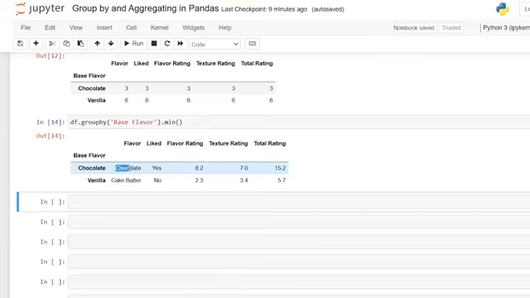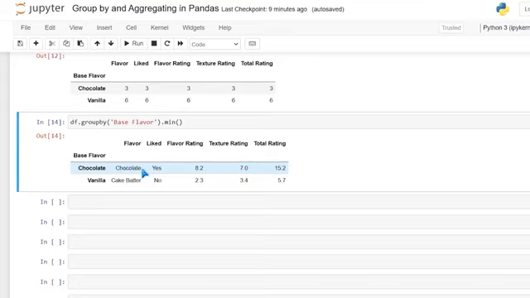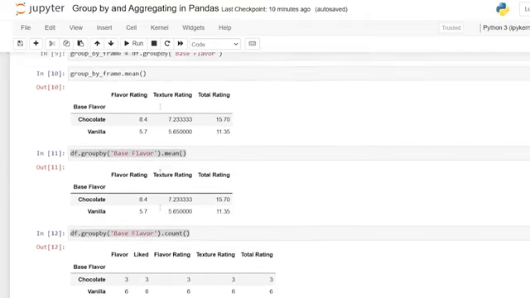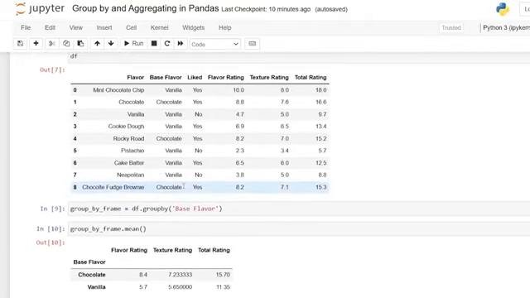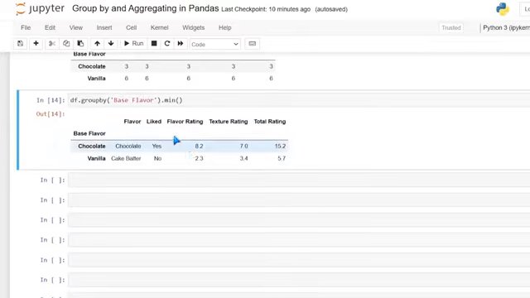So chocolate, with the CH, is the very first, or the minimum value for that string. And for cake batter, that is the minimum value in vanilla as well. Now with the liked column, it's interesting because apparently I liked all the chocolate ones. I'm going to take a look. So chocolate, I liked, chocolate, I liked, chocolate, I liked. So there is no "no" option in this liked column. So yes was the only option.